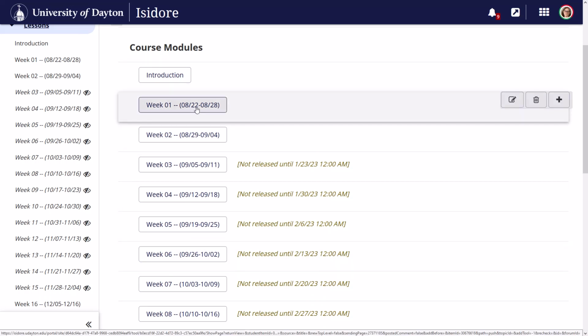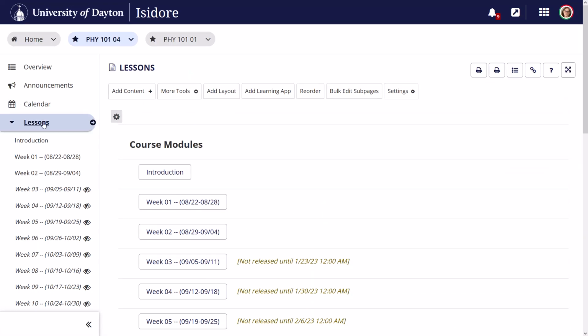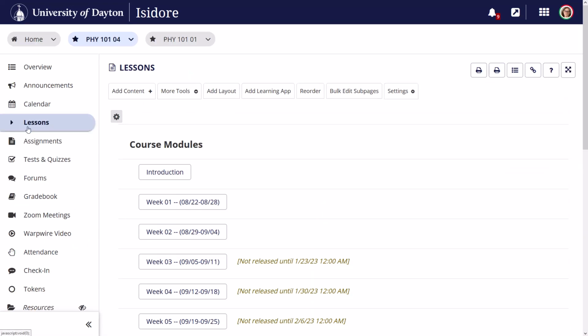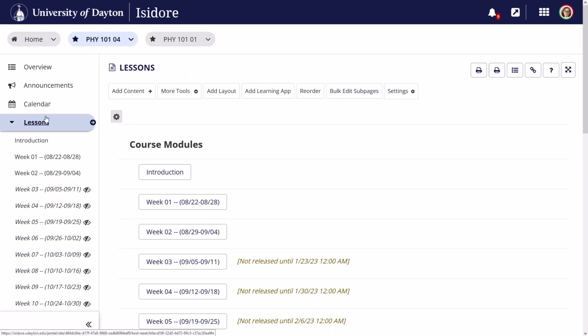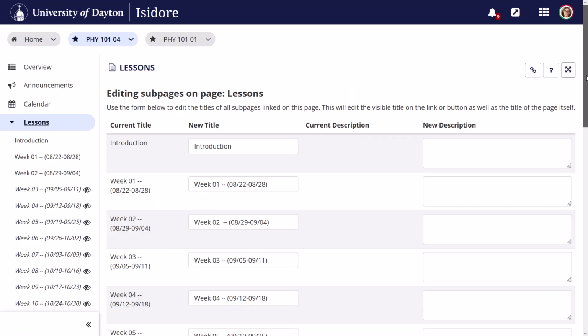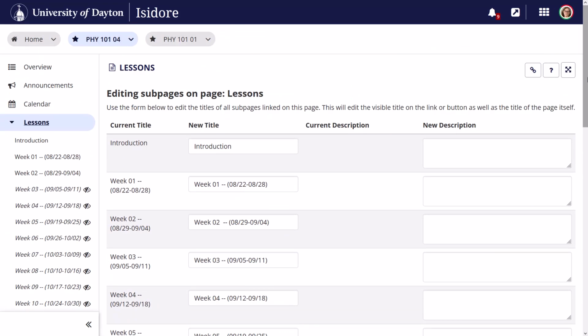But if you do need to update these dates, what you can do is go to the main page of the lessons tool. If you have the lessons tool set to expand and collapse, to get to this page where you can see this bulk edit option, you click on lessons, and then you might have to click on it again to load this main page. Once you get here, you can click on bulk edit subpages, and then you can change all the titles of these subpages in one spot, and then just press save.